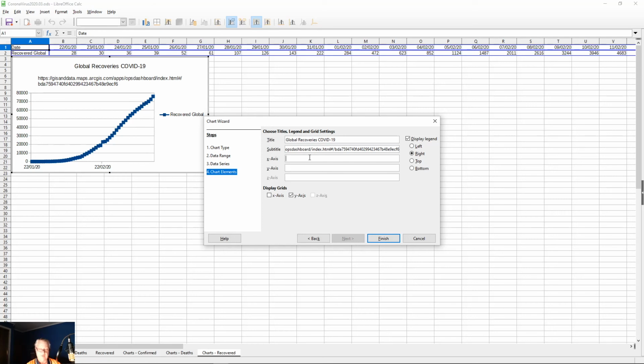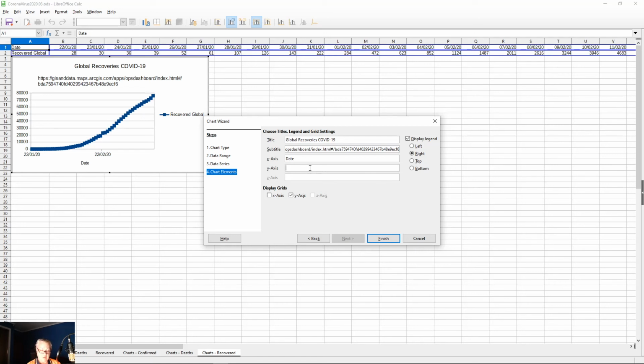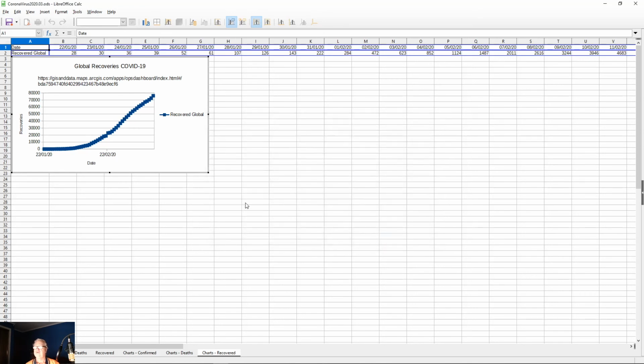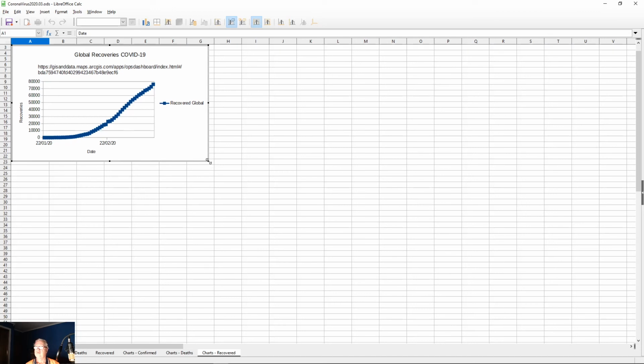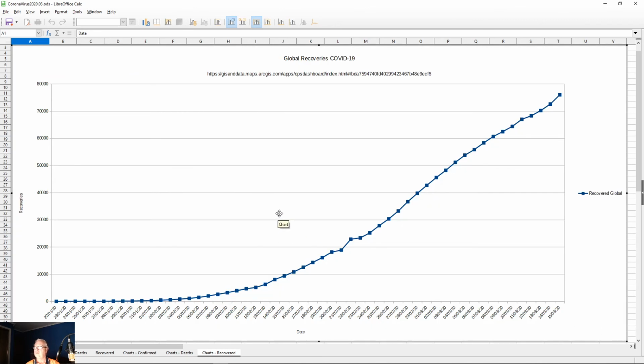Okay, we're going to have date on the bottom, and we're going to put recoveries up the side. Finish. Drag it down. There we go. This is a much more steady and sedate kind of result.